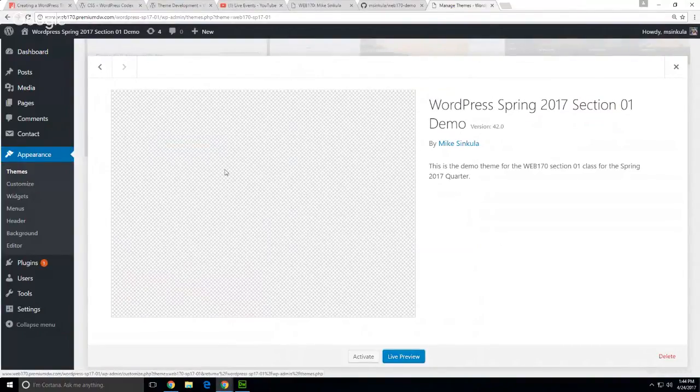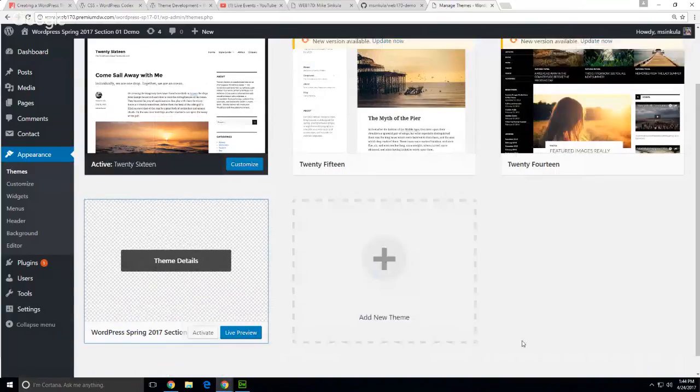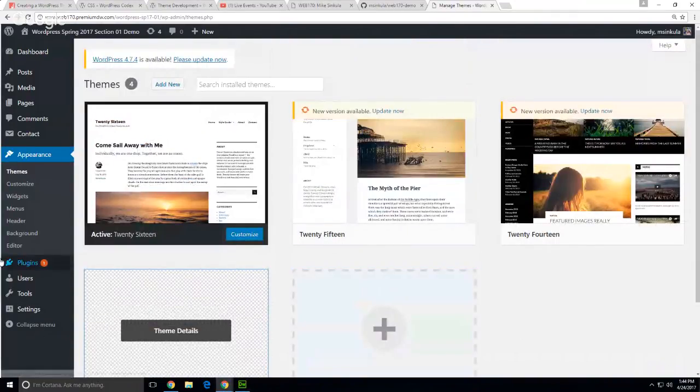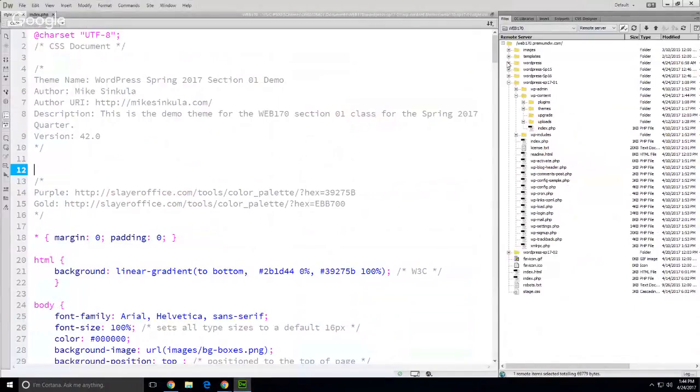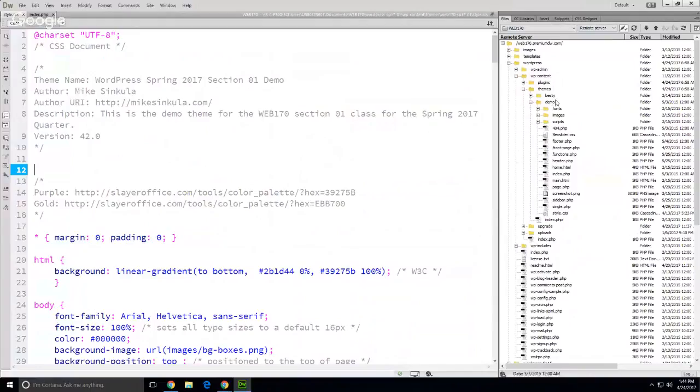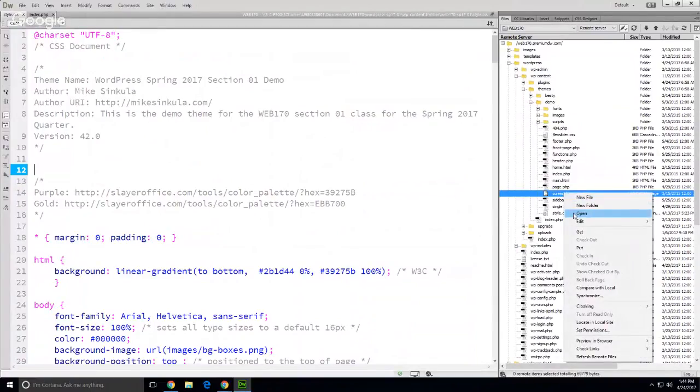Look at that. I don't have a screenshot. Oh. Let's make one. Or let's steal one. You can make one for yourself. I am going to go to my old demo, say copy.